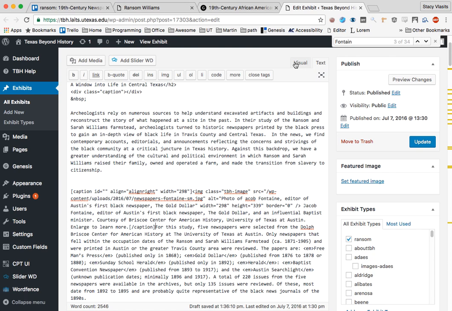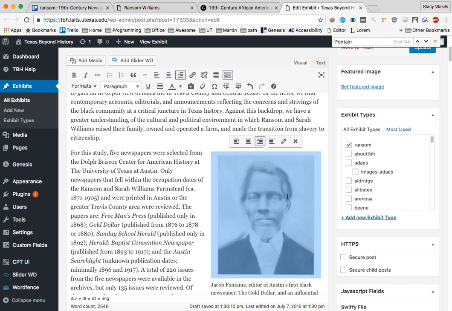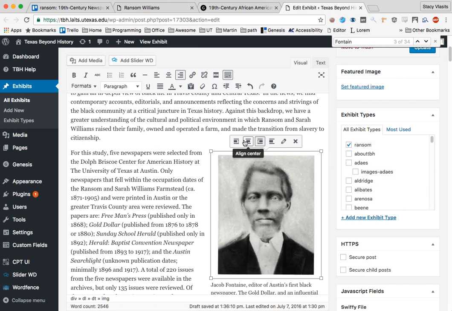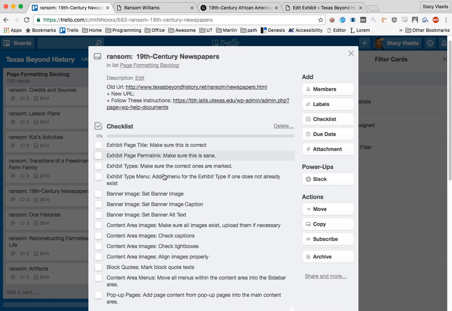Now if I switch back to the visual editor, it's right there on the right. If we wanted it on the left, we could click this Align Left button. And you'll notice that the caption came out just fine. So let's look at our checkboxes. The first is make sure all images exist, upload them if necessary. We didn't need to upload that one. Check the captions and check the light boxes.